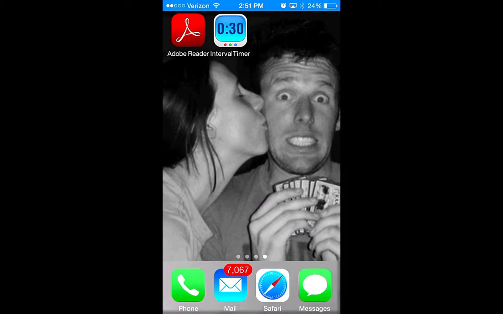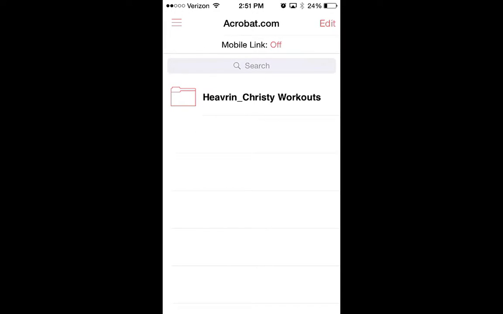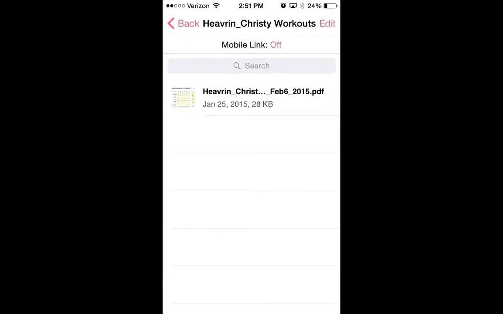You may have a folder on your phone that I created for you that says Workout, and these two applications are going to be inside that folder. Let's go to Adobe Reader first. This is the home screen. It doesn't show much. You're going to click in the upper left-hand corner and access the toolbar, and then click on acrobat.com. It's going to show all the available folders. I'm going to go into my folder here.